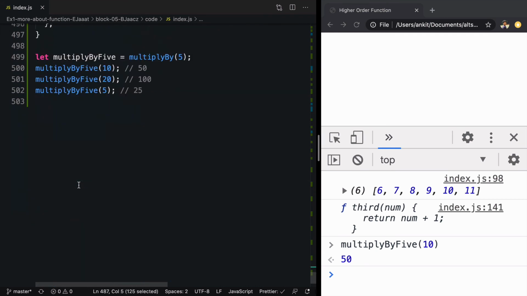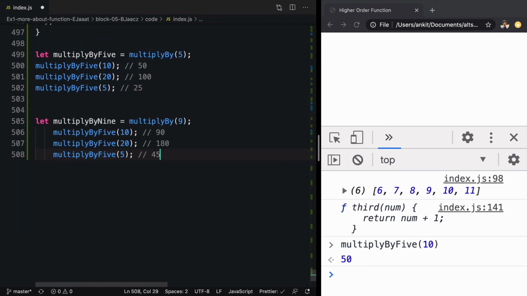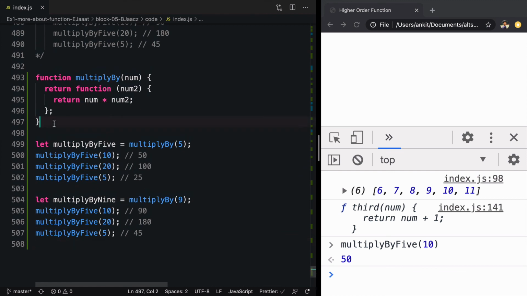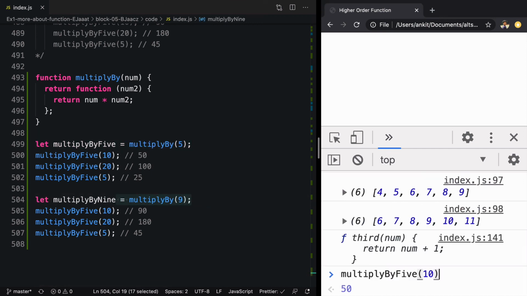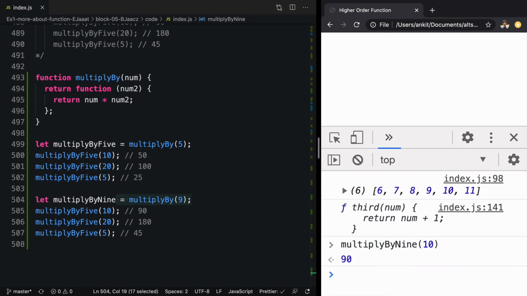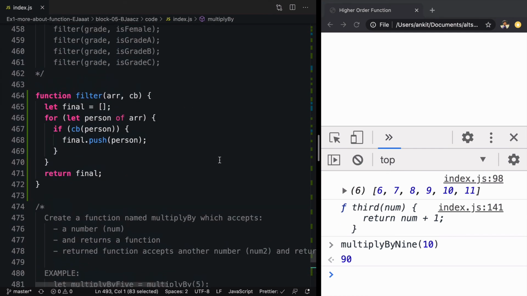In the second case, we have created another function. So here we can see we have just created one function, but we are using it with different values. So here it is multiplyBy5, here it is multiplyBy9. Refresh it, and here instead of multiplyBy5, if we say 9, it will become 90. So it's one function that we are able to use in multiple ways. So in this way we have completed this exercise.